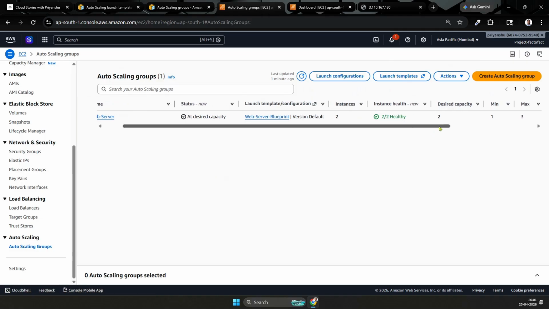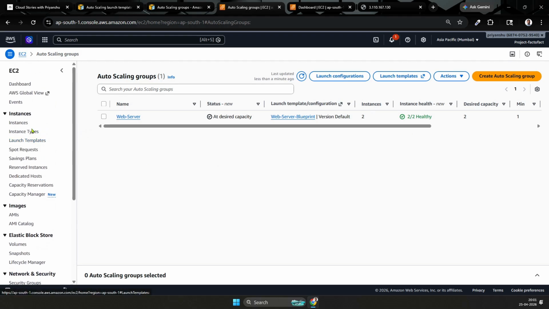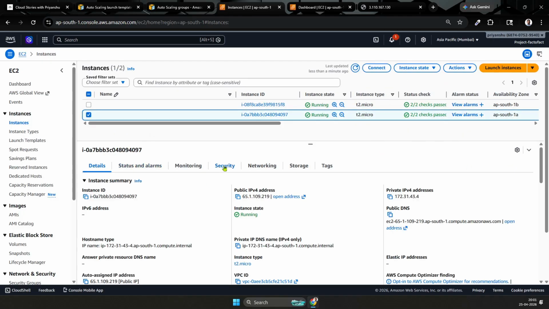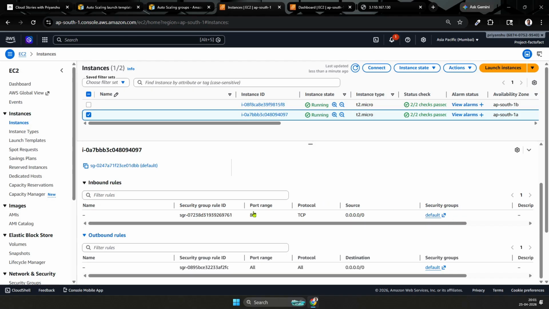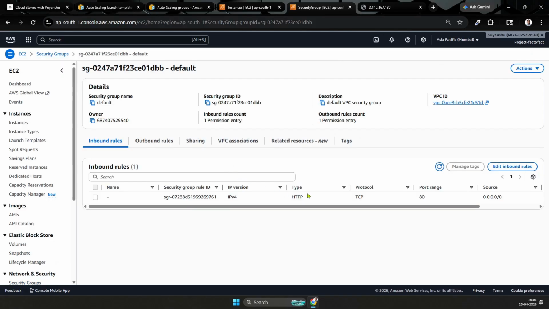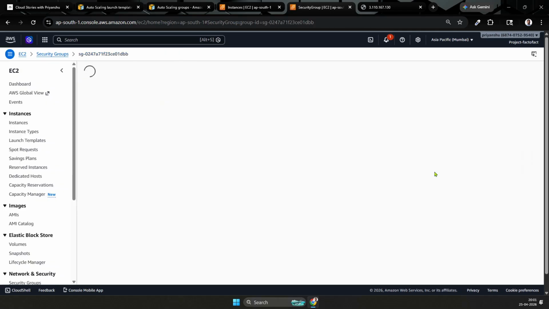So here you can see our EC2 instances are in healthy state. If you go to instances, you can check here our EC2 instances are in running state. If you refresh here, every status check is passed. If you click here, make sure to go to security and change the inbound rules. Make sure to change inbound rules and allow HTTP traffic from anywhere.